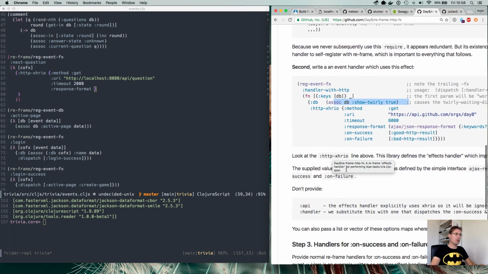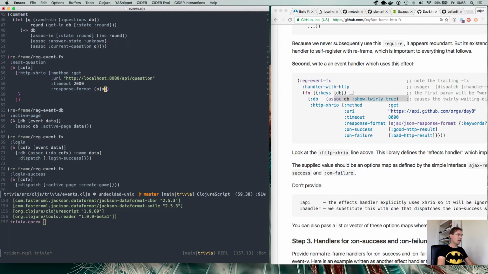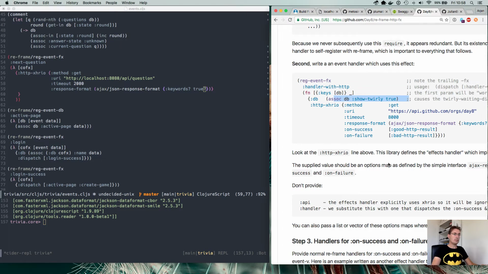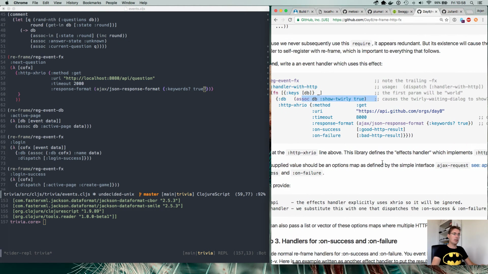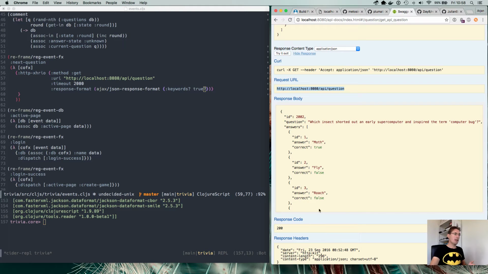It's beautiful if stuff just works, right? I wish everything did that. Ajax, JSON, response format, nice. And we want keywords. True. I am guessing that will take the JSON object that our API returned, this one. And if you know JSON, you will know that the keys are actually quoted names, and what we want in Clojure is to have those be keywords. So most APIs have some form of changing them to keywords. I'm guessing that's this.